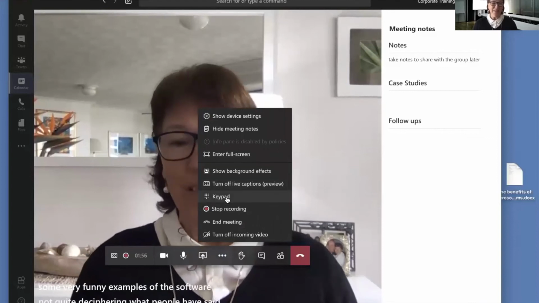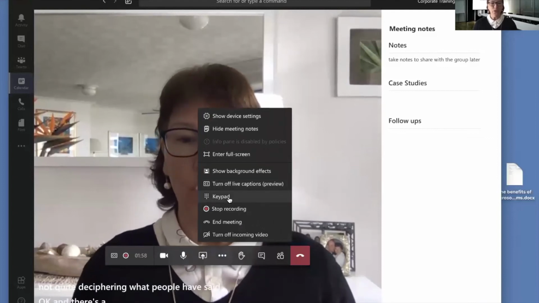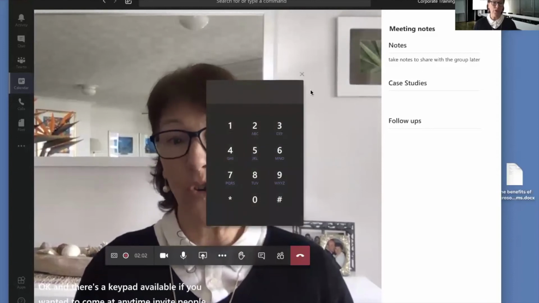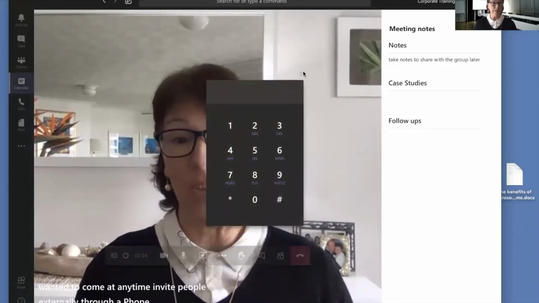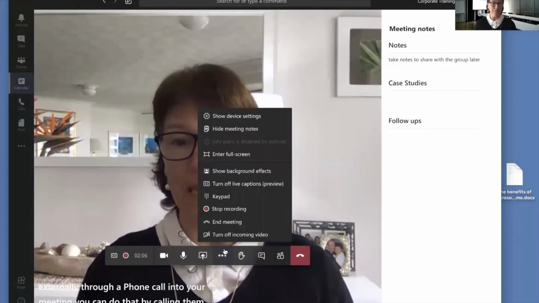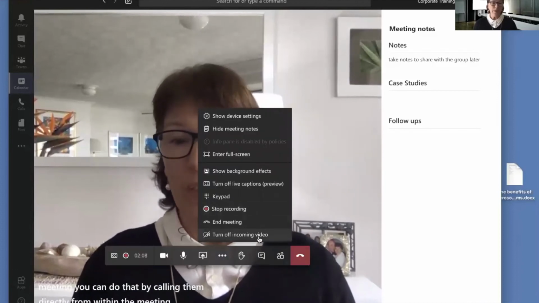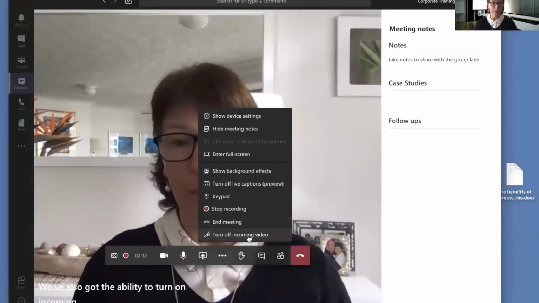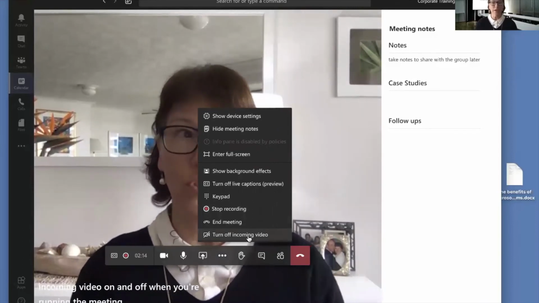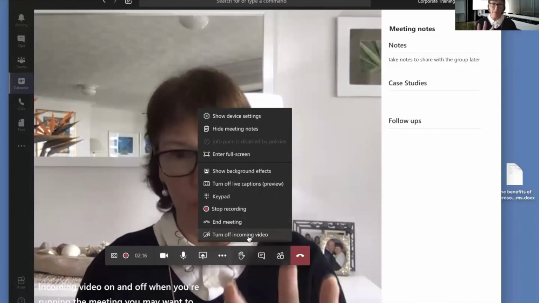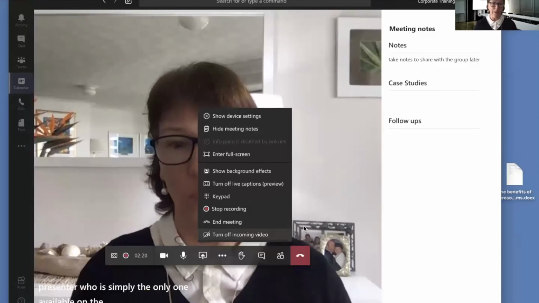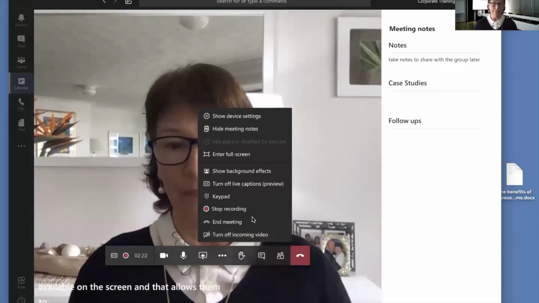Okay, there's a keypad available. If you wanted to, at any time, invite people externally through a phone call into your meeting, you can do that by calling them directly from within the meeting. We've also got the ability to turn incoming video on and off when you're running the meeting. You may want to have a presenter who is simply the only one available on the screen, and that allows them to be the main presenter.